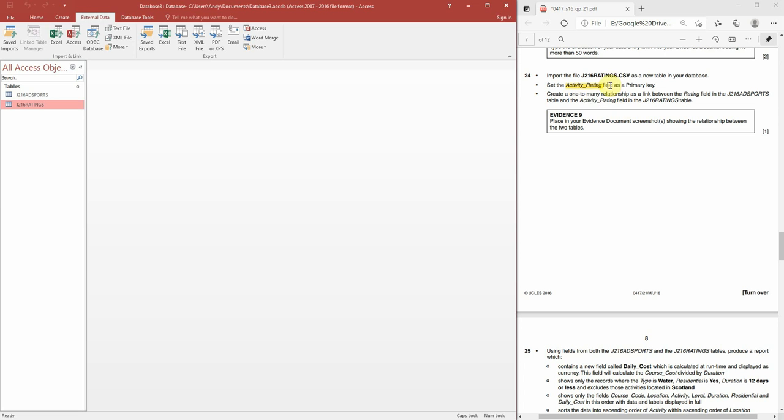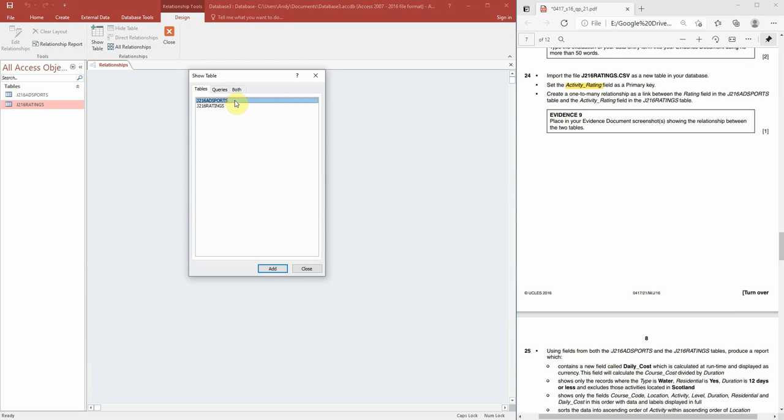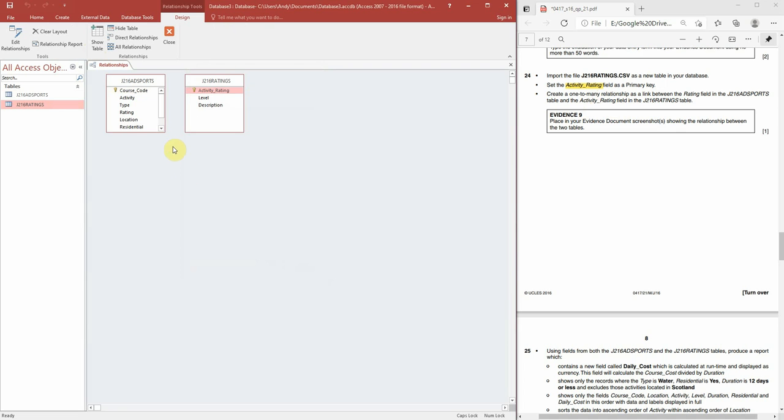So we're going to close this and now we're going to create the relationship between the ratings and the activity ratings. Now to do this, we need to go to database tools and then we select our relationships and we're going to double click on each of the tables to allow them to appear here like so. I'm going to open this.